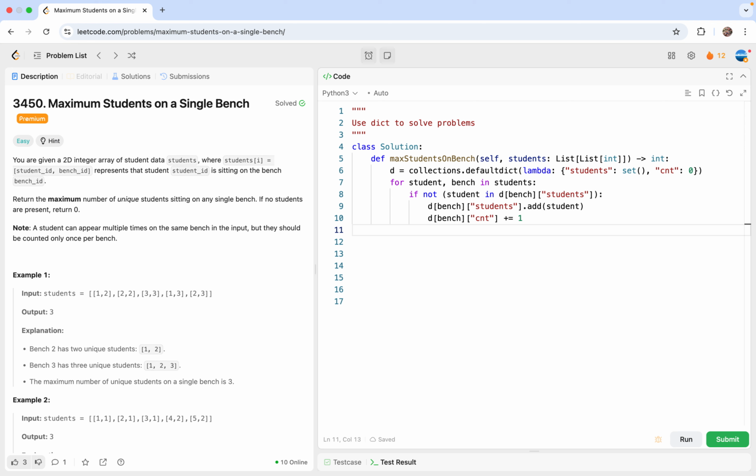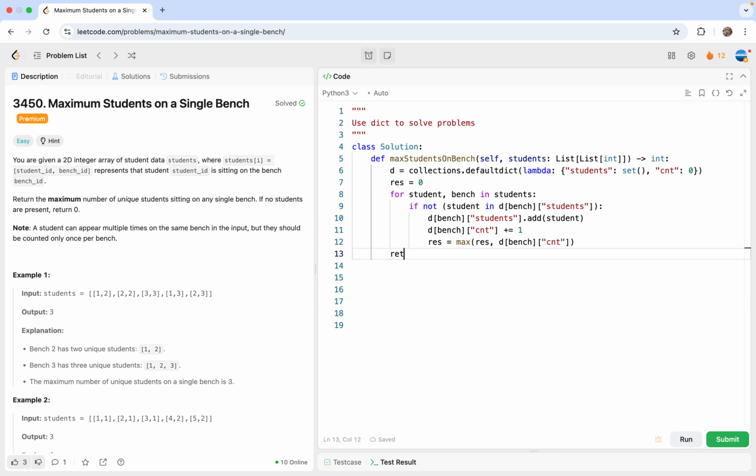Each time after this if check, we need to update the result. Let me initialize a result to be 0, and then take the max of the previous result and the current bench count, right? Then we return the result. This way, on this loop, we're going to get the maximum number of unique students sitting on any single bench. Let's run it.